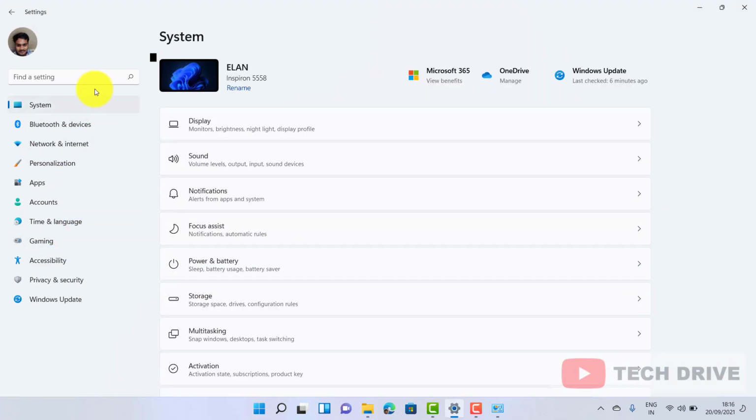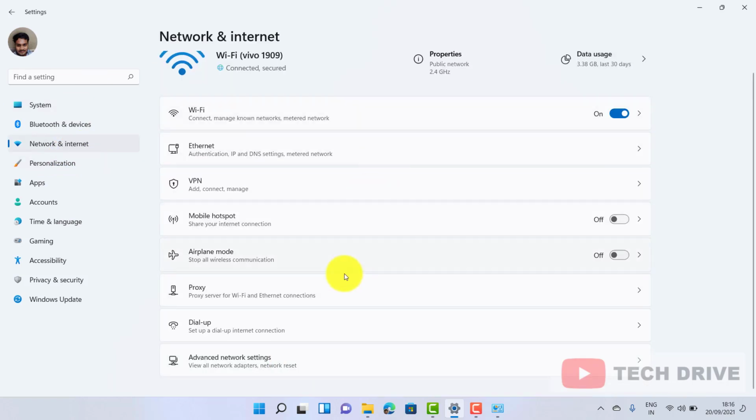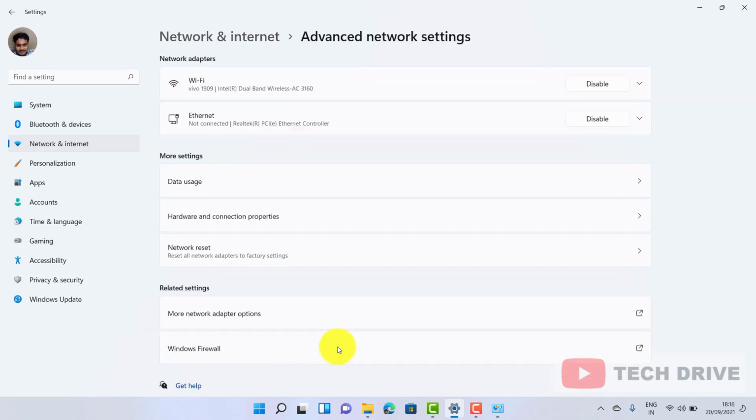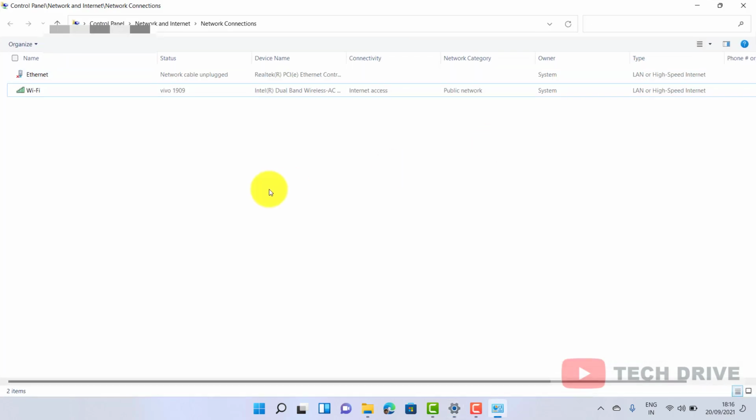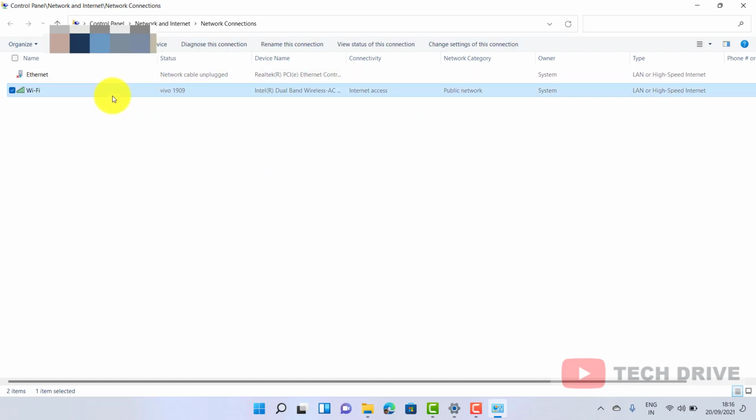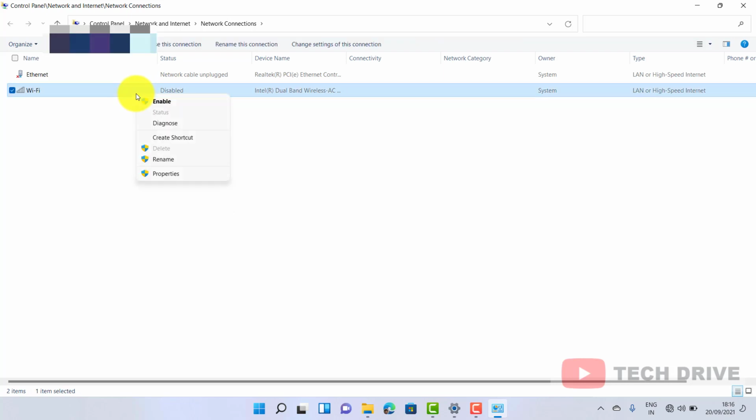Now on the left side, click on Network and Internet option, and now on the right side, click Advanced Network Settings, and again at the bottom click More Network Adapter option. Now select your connected network and disable it. Now again click on your network and enable the network.